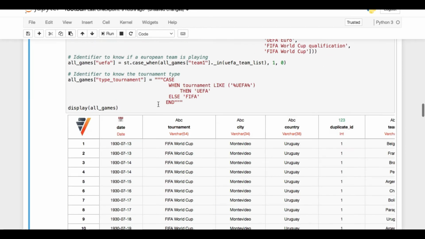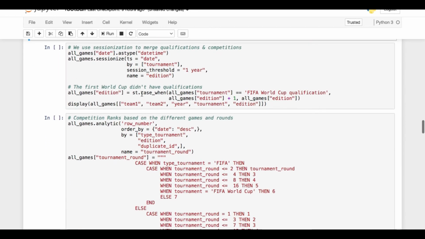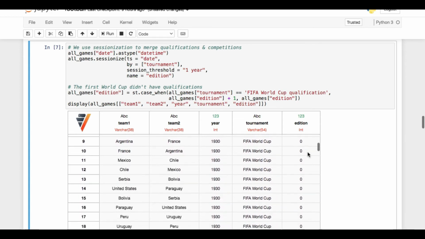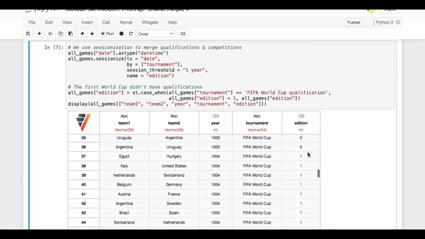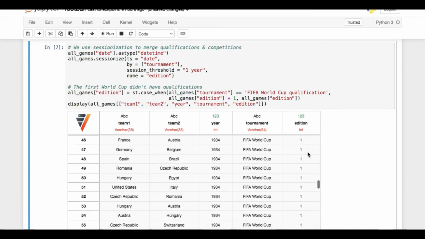To be able to aggregate, we need a competition identifier. We know that the competition happens through multiple rounds during 2 consecutive years with 1 year of break. We can use sessionization to create this feature. As the first World Cup edition did not have a qualifications round, we need to increment it.